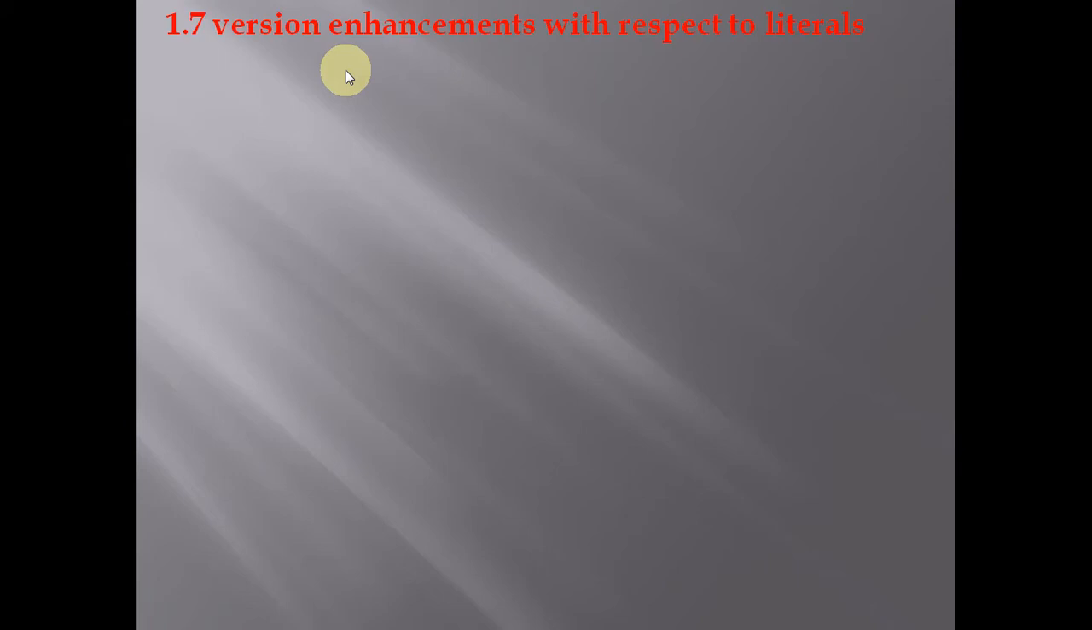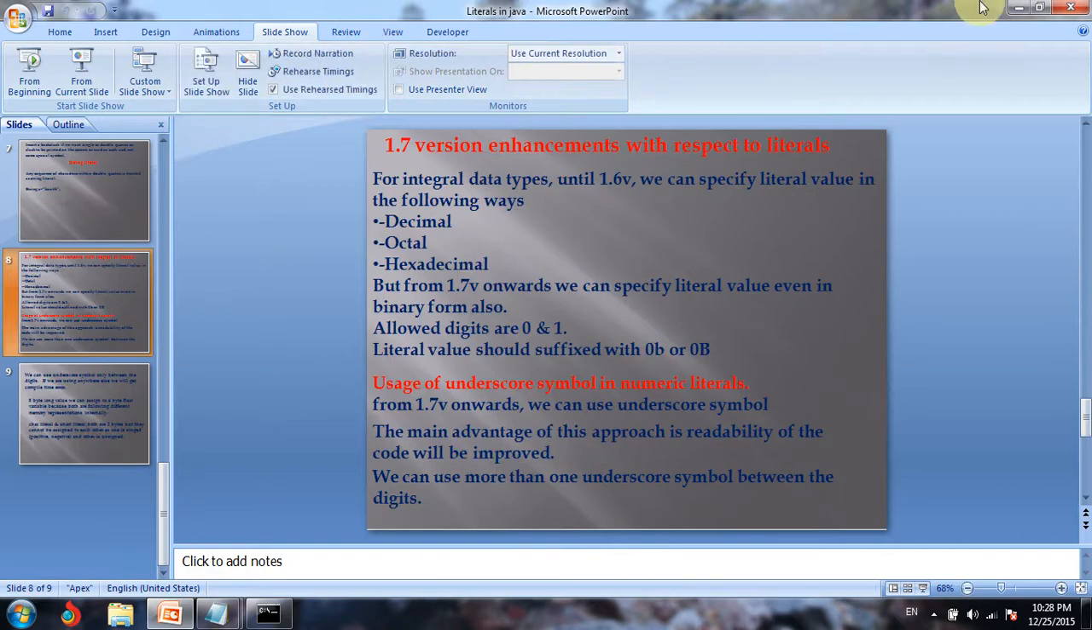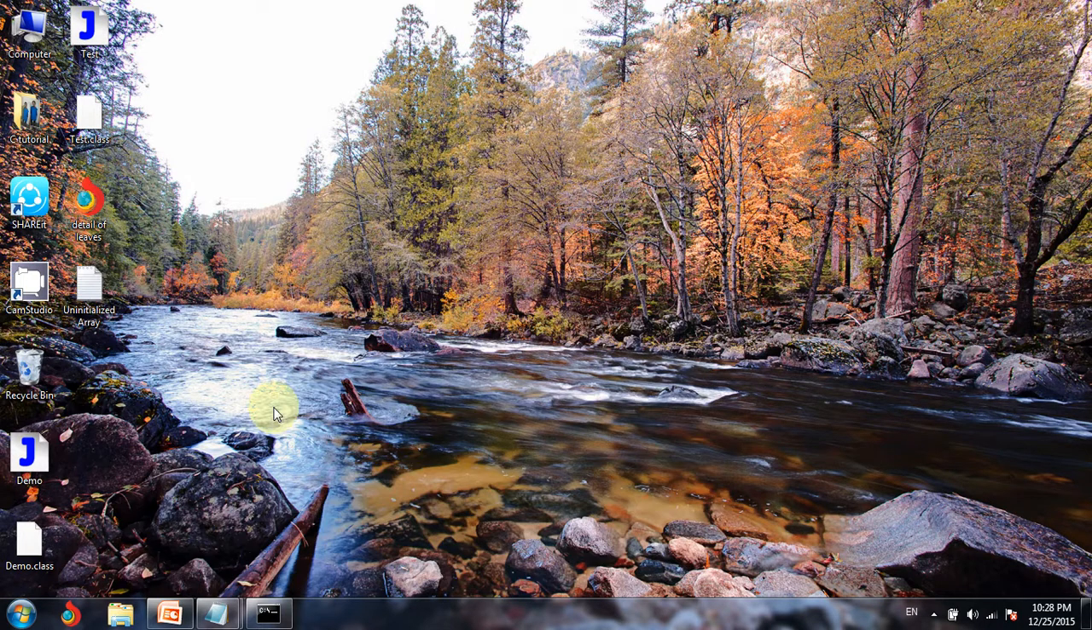Next, 1.7 version enhancements with respect to literals. Before really going to this topic, let me run you through the facts that I have discussed for now.